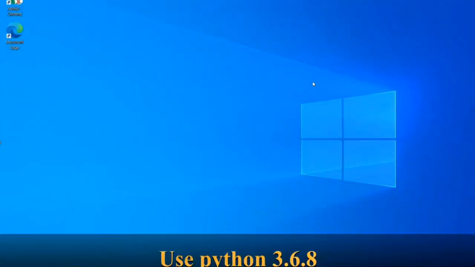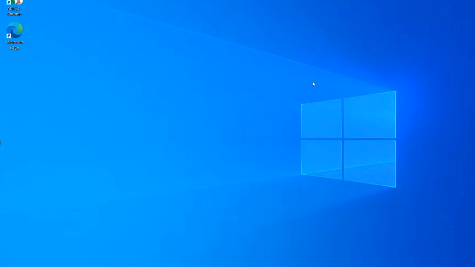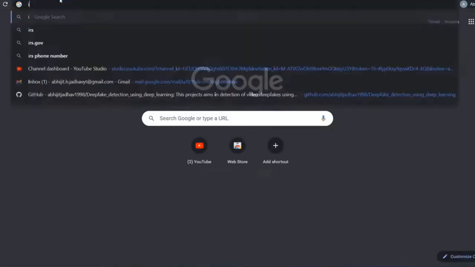We will start with installation of Python 3.6. It is recommended to use Python 3.6 for this project because this project has been tested on Python 3.6 only. If you have the latest version of Python, then you might face dependency issues. So I recommend using Python 3.6 only. So let's start with installation of Python 3.6. So many of you might know how to install Python 3.6. So you might skip the video to the next installation.